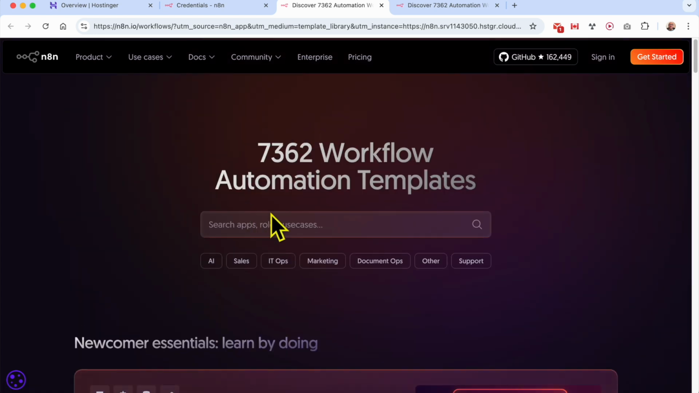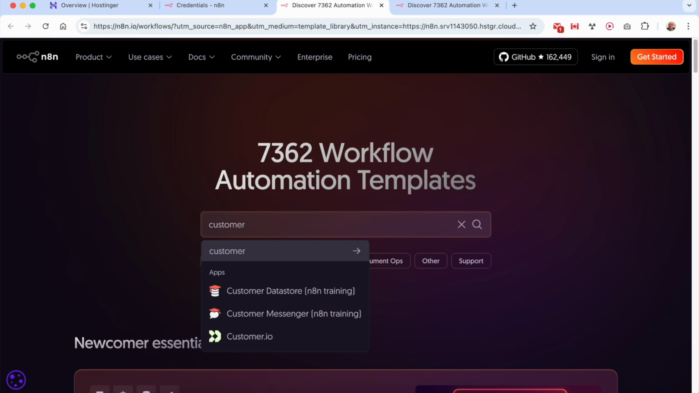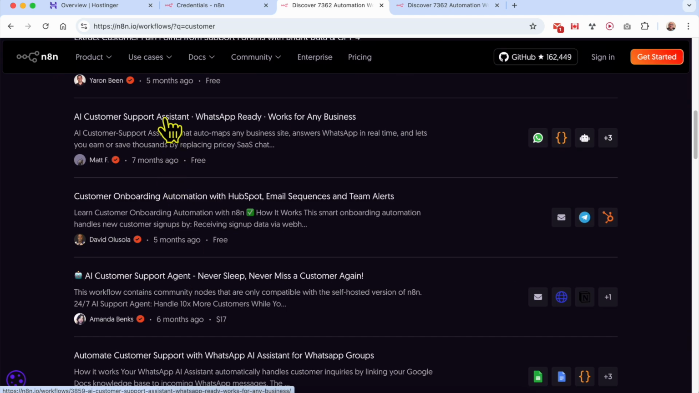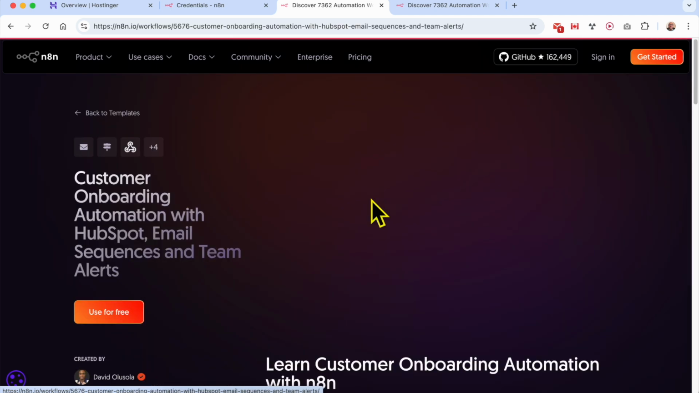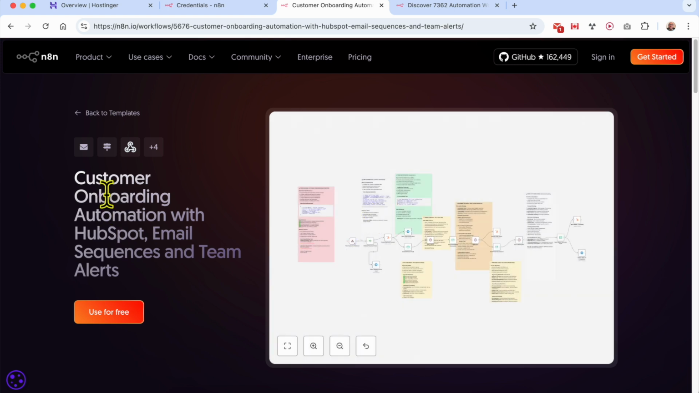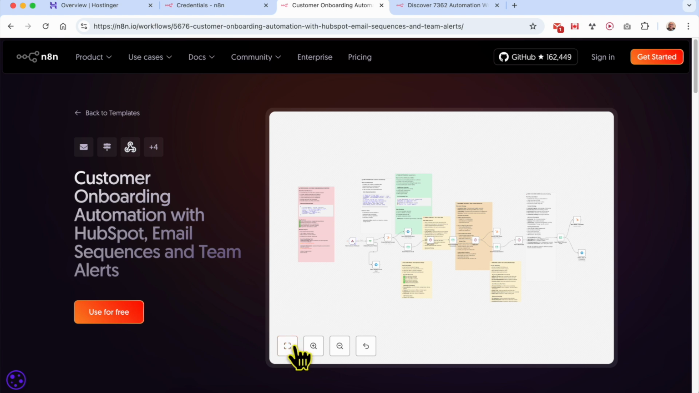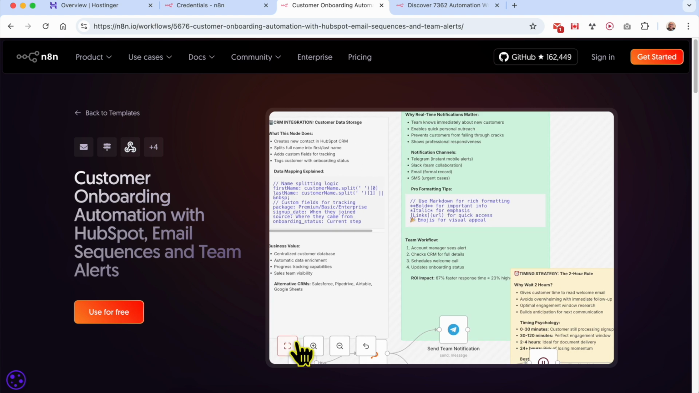Let's say you want to automate customer service, for example. Let's just search for customer, and as you see, customer support WhatsApp bot with Google Docs knowledge base and Gemini AI. Automate restaurant customer service with WhatsApp and Llama AI chatbot. So if you click on one of those, like customer onboarding automation with HubSpot email sequences and team alerts, you can click open this automation. For example, here you see the automation title, use for free. And from here, if you click on zoom to fit on the workflow, my bad.